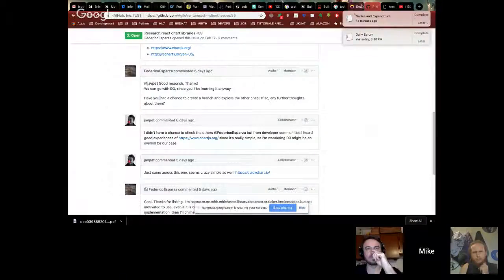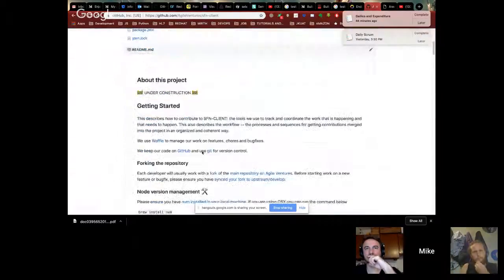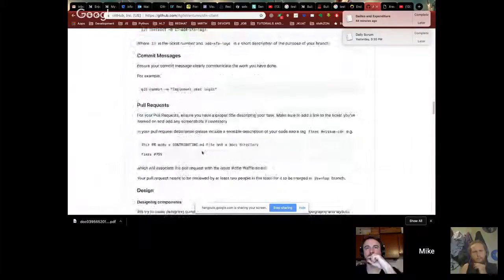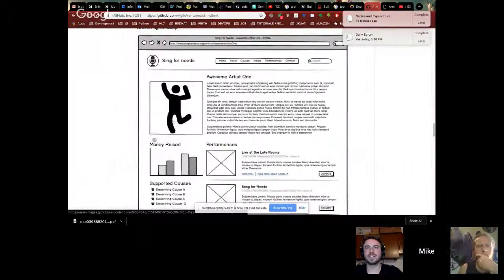It's not within the ticket, Mike. It's within the repo, in the README. Okay. Yeah, so in this one you see money raised. So we need to create this component and embed it in the money raised.